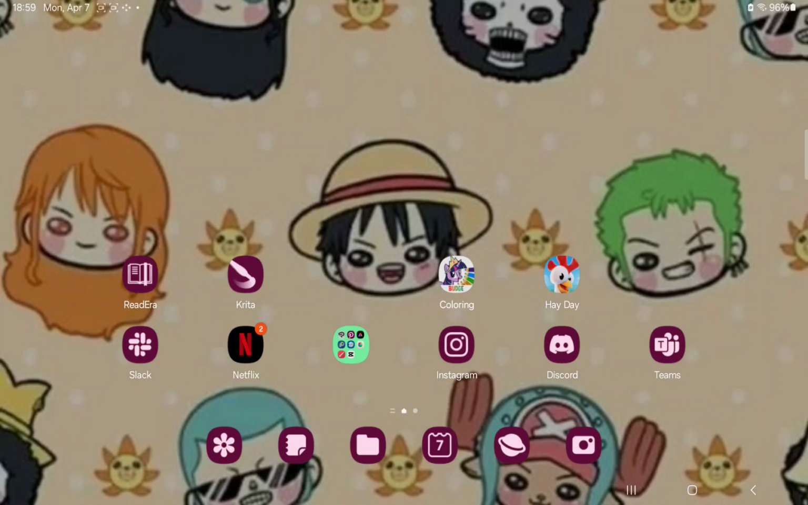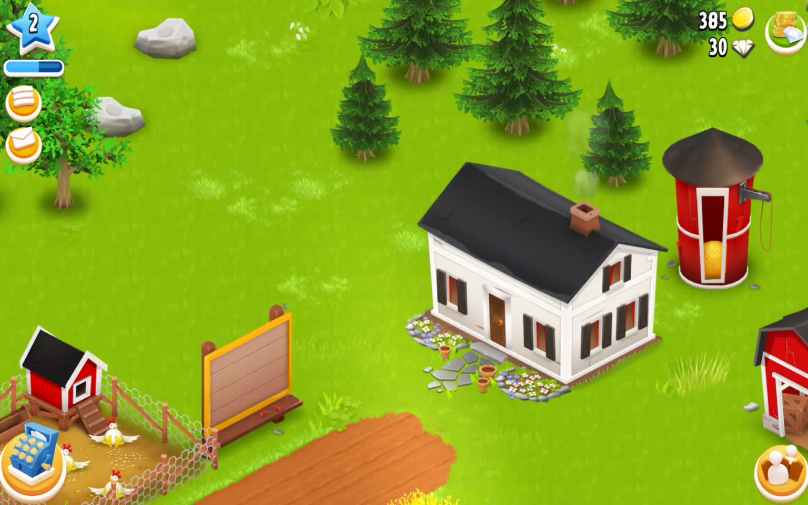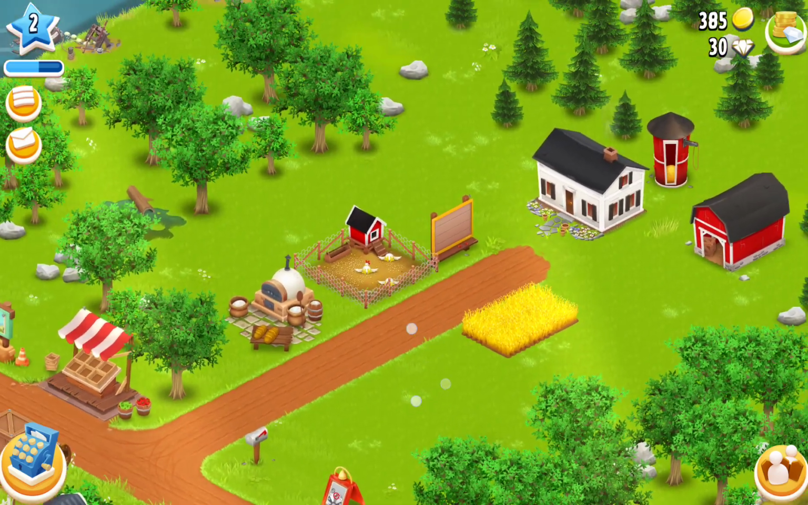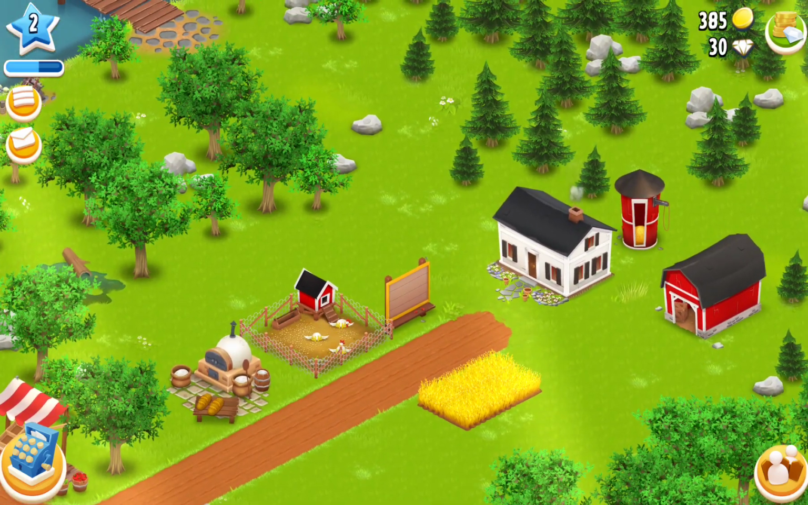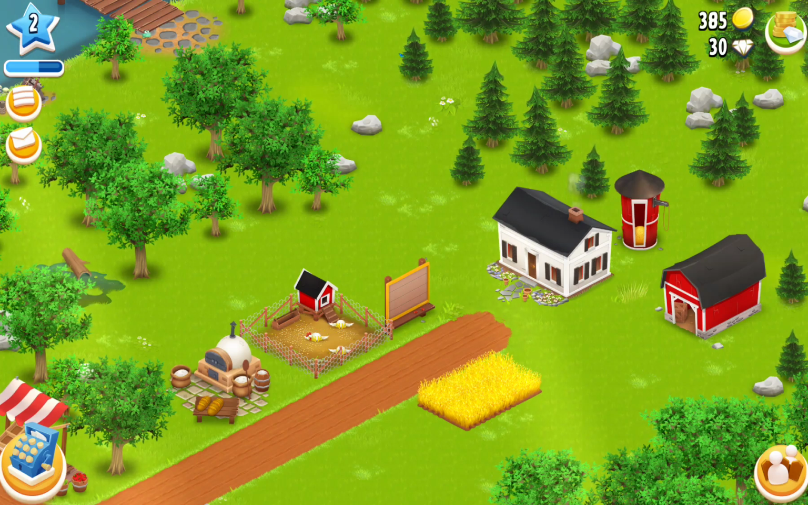First of all, open the application on your device. This will take a few minutes. So that's my farm. You can check your farm in the home screen. I have buildings, but you can add different ones to your farm.